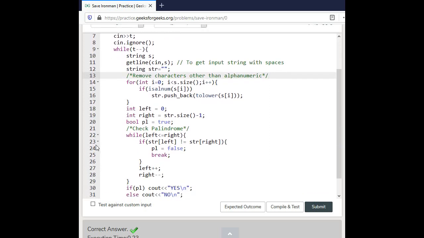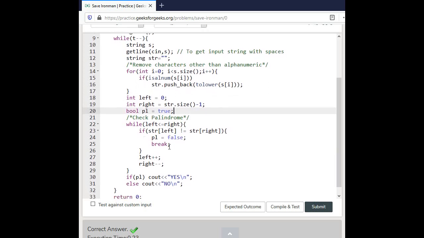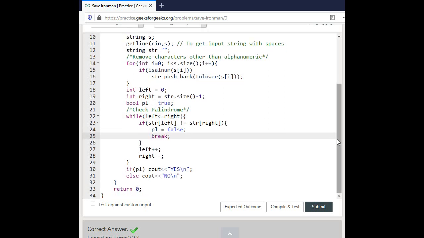And now we will check for palindrome by taking the left pointer and the right pointer, and we will keep shifting from both sides until either we find that they are not equal, or left becomes greater than right. That means we have compared all the characters in the string. So if the flag is true, we output yes, and if not, we output no.